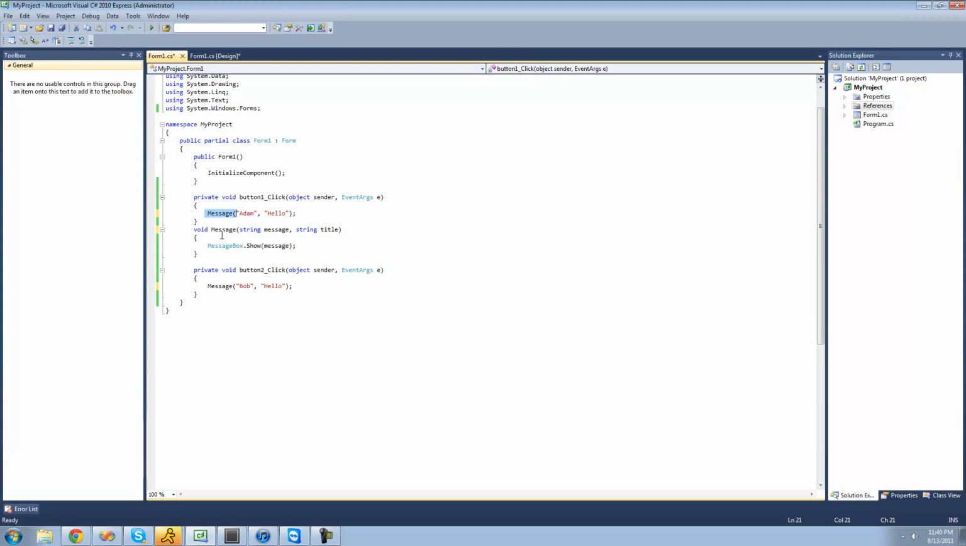Alright, so now what it's going to do here, under button 1 click, is look for this message method. So it's going to go down here, and then it's going to say string message equals Adam, and then string title equals hello. And we want the title of the message box to be the title that the user passes through. So we're just going to put a comma right there and say title. Now it's going to say string title equals hello, and then it's just going to have the message box's title be the title that the user passed through, which is hello.